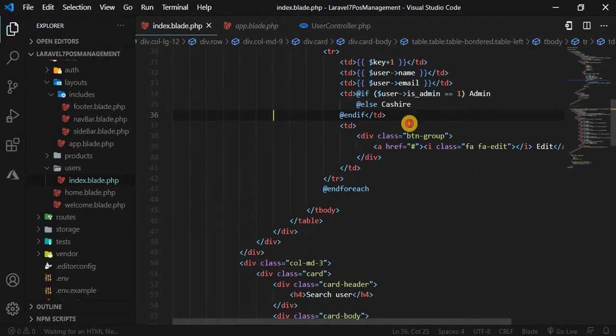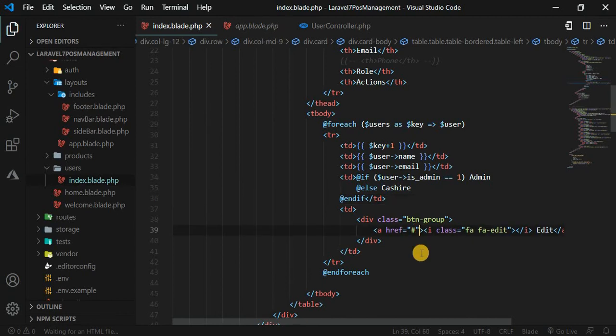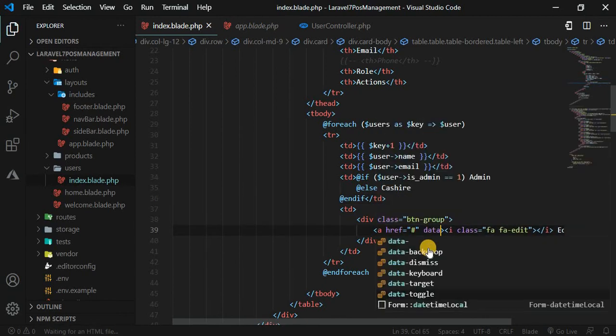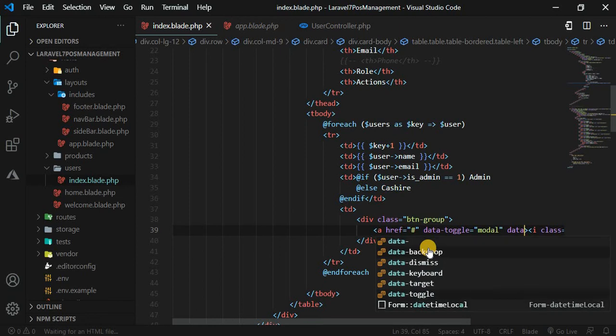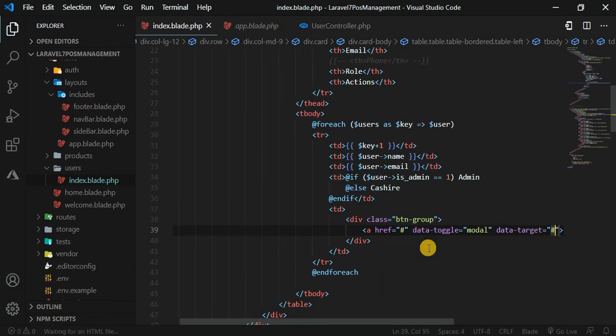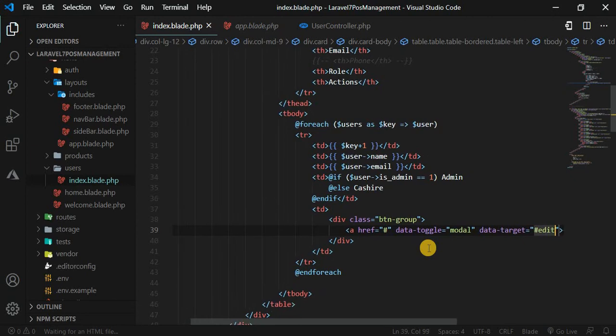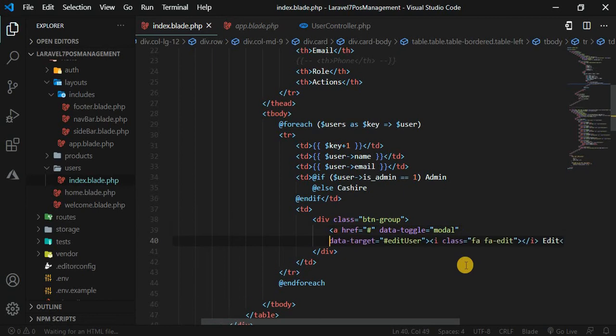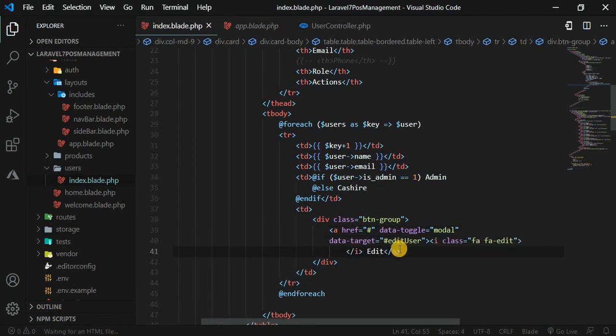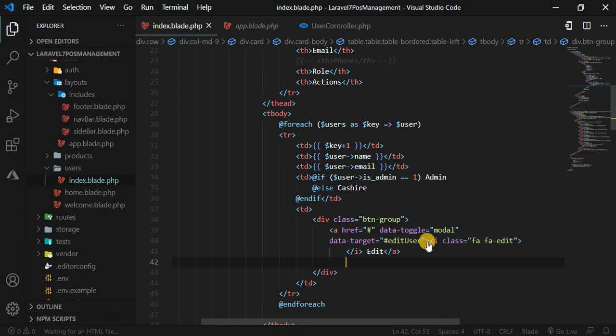So go back here, let's give this a data toggle called modal, and the data target, the modal is going to be what? Edit user. Edit user class. Okay. So it's going to be like this. Here is the edit section, and the delete one also going to pass here. You can say the tag.